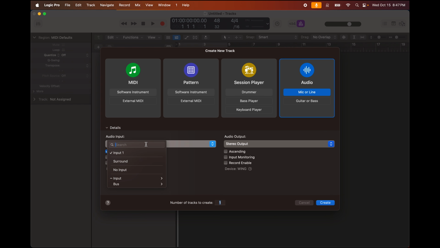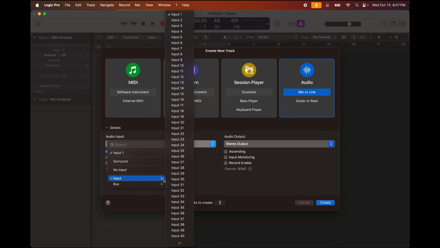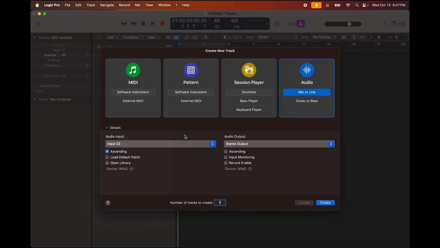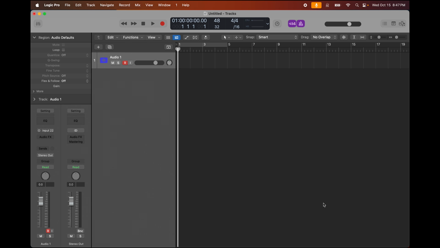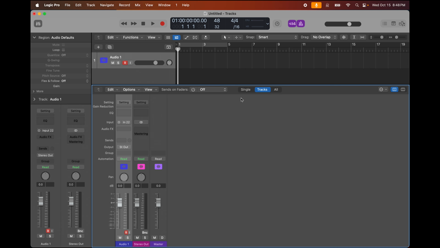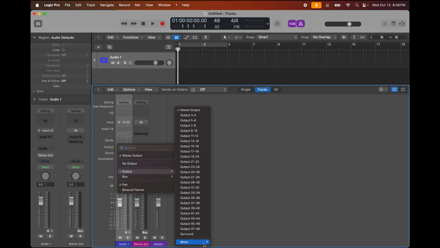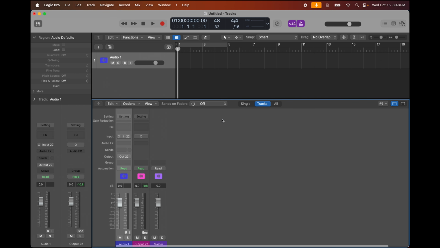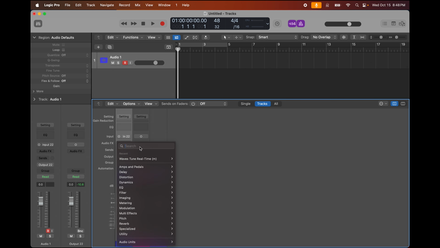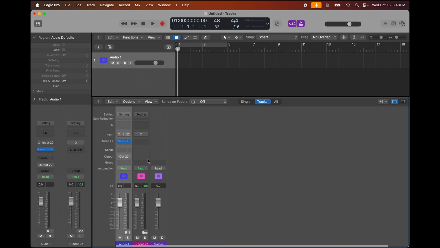So audio input, I'm going to use input 22 from our WING card and go ahead and create that. Now from here, I'm going to go ahead and configure the output. So we're going to change from stereo output here to mono output 22. So that's going to be sending through channel 22 back into the console. And then from there we will just load our Waves real-time tuner.